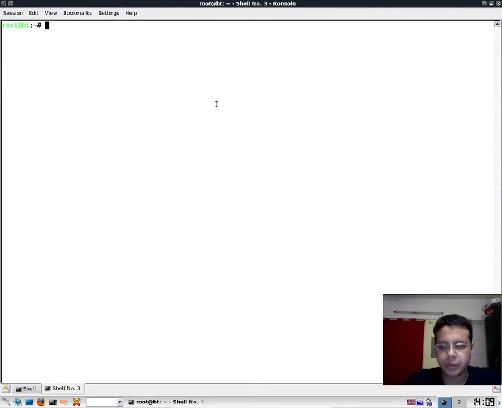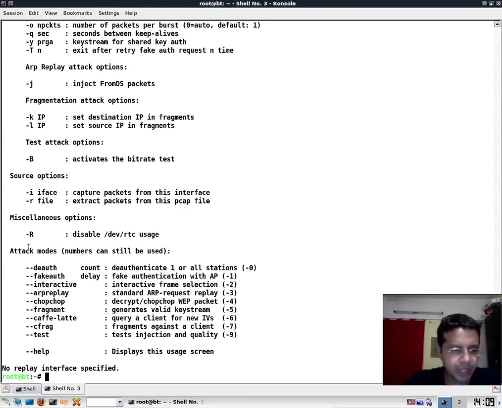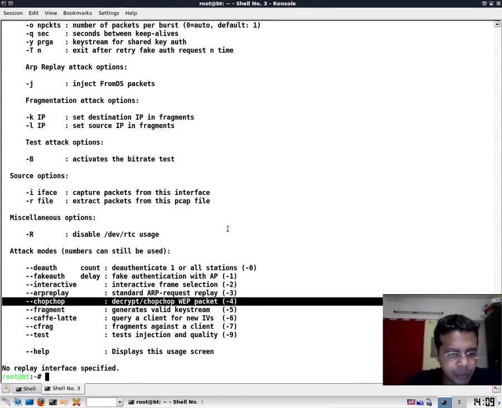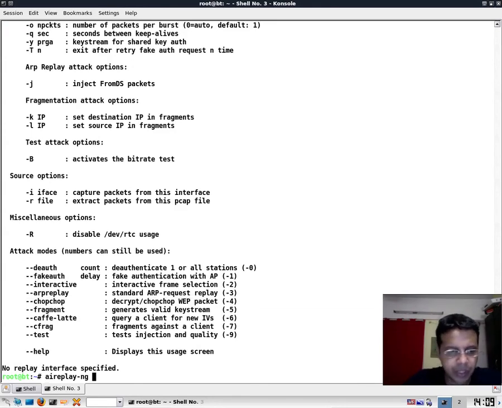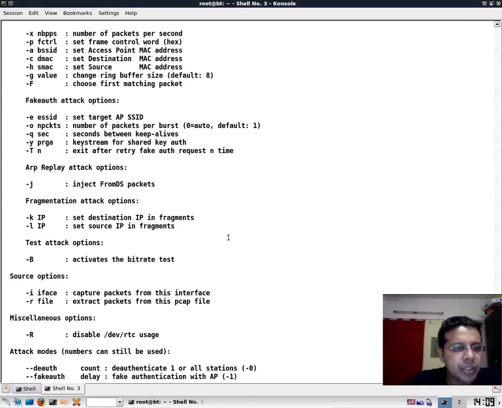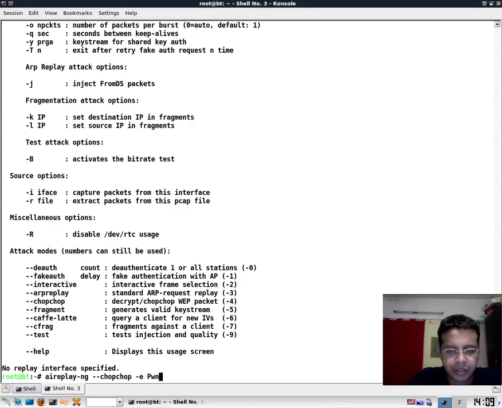So what we will do is, once again for the KoreK attack, we have aireplay-ng to our rescue, and it has an option called chopchop. So aireplay-ng --chopchop, and post that all we need is basically the BSSID or the ESSID. In our case it is pwnme, along with the interface mon0.